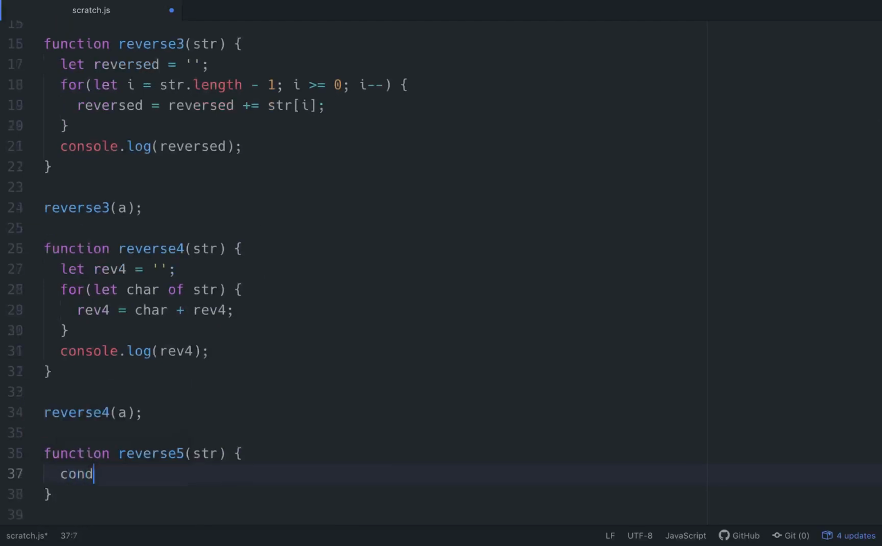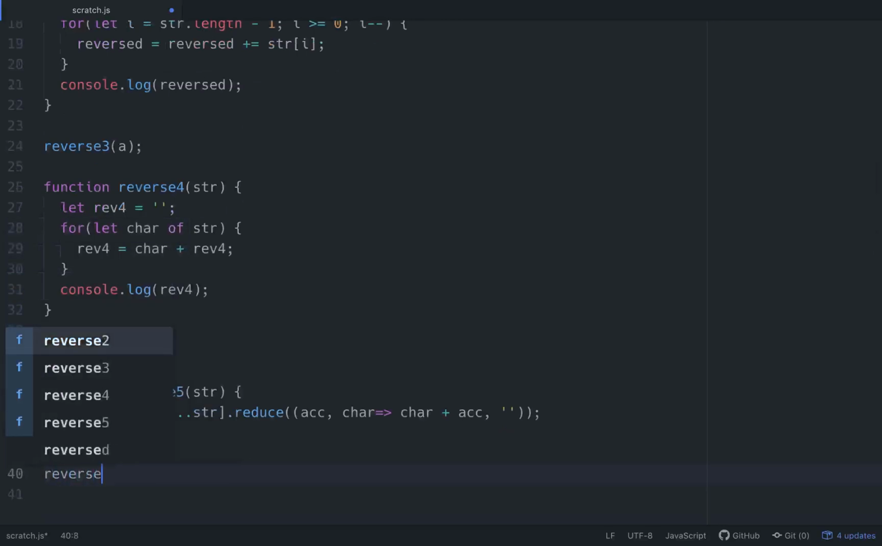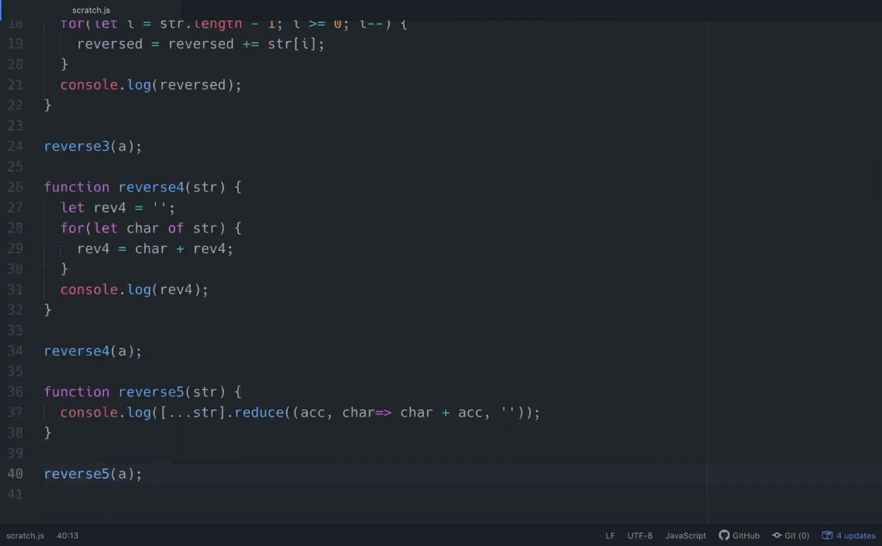And then we'll use reduce on this one. So we'll just go console.log, and we'll go str. Let's use that spread operator again. Str dot reduce, and then when we go dot reduce, we're gonna give it a function. So I'll write this out, then I'll explain it. So accumulator, character, fire off function, character plus accumulator, starting as an empty string. Okay, now. There's like 95% chance I made a syntax error. Reverse 5 at A. Let's make sure this works and I'll explain it.